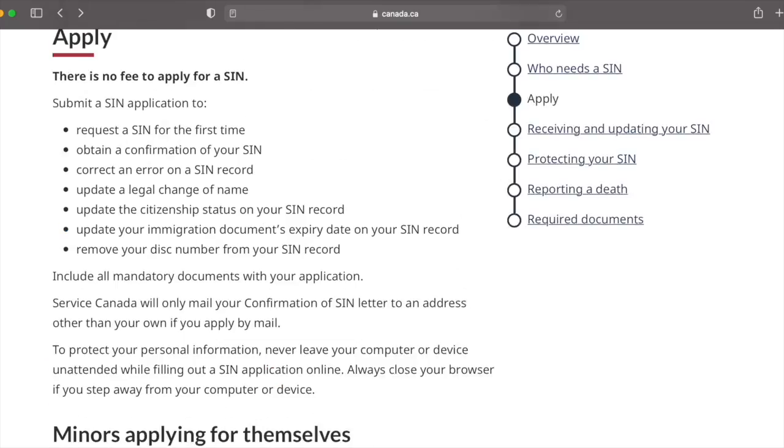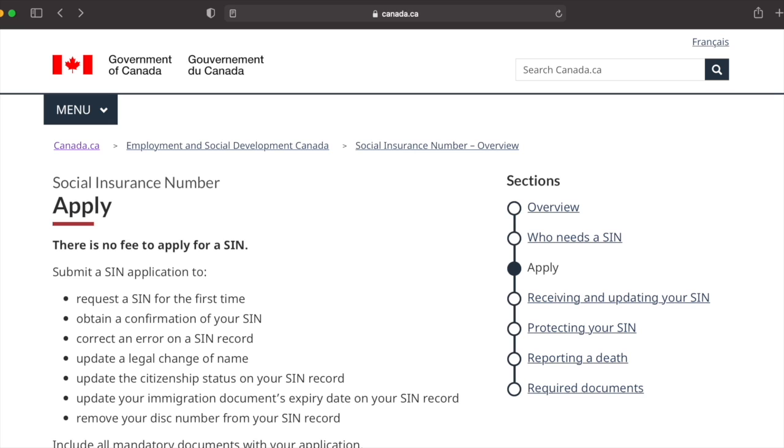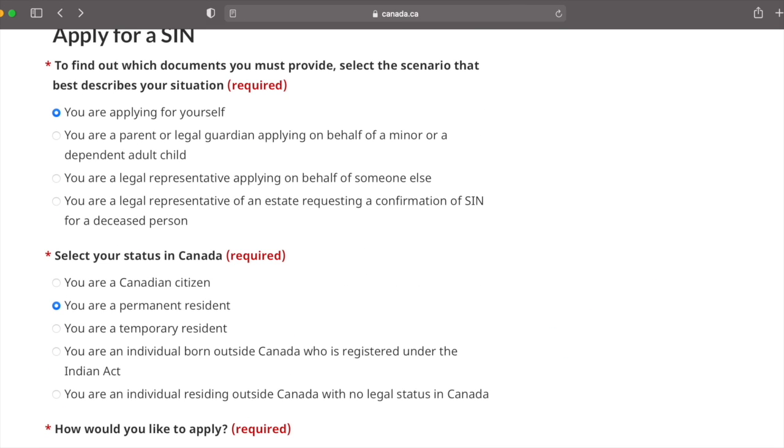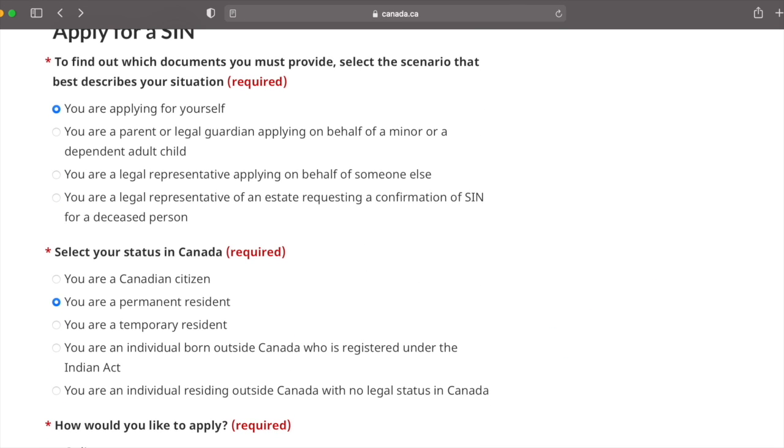I hope this is now clear to you: how to apply for a SIN number, the three methods by which you can apply, and which is the safest one to use.